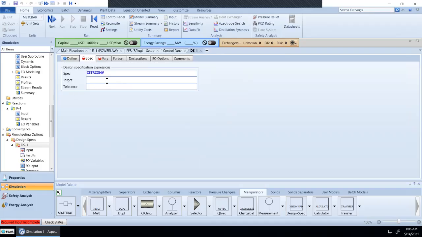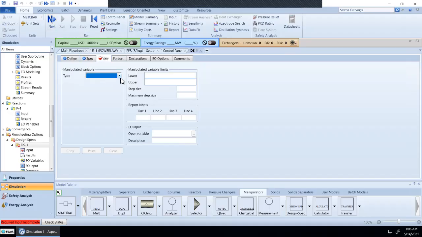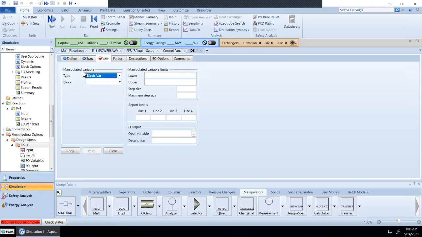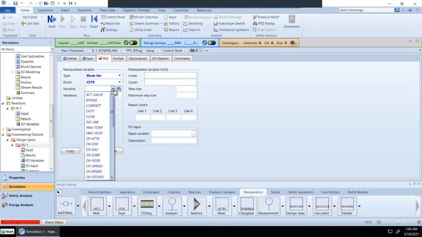And the target is what you want it to be. So for 40% conversion, that was calculated to be 86.4 flow out. So 86.4. And the tolerance I'm going to set to 0.01. So next on the vary tab, this is where you're going to select what you want to vary. So for type, I'm going to select block vary because we are looking for the block CSTR. And the variable we're varying is volume.